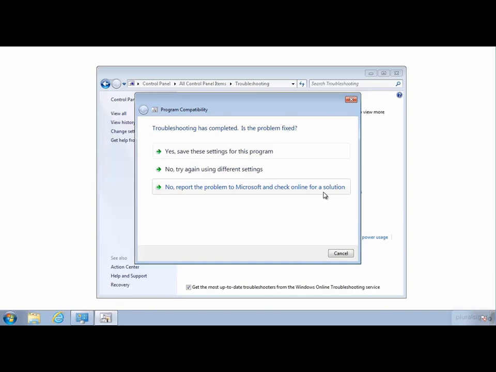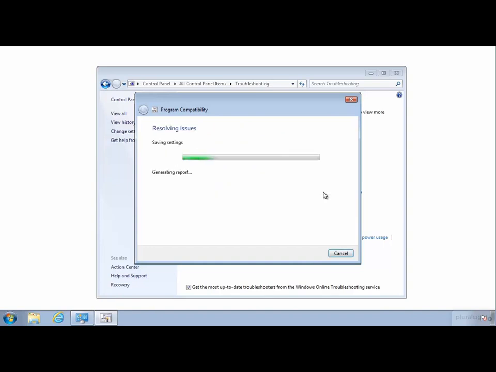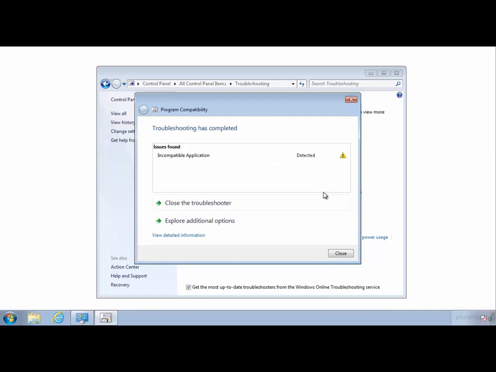So this is the one we're going to select in this case, and it will generate a compatibility report or an error report, and it will report it to Microsoft. So it says incompatible application is detected. So now what do we want to do? Do we want to close this troubleshooter? Do we want to explore additional options? Or there's a link here to view detailed information. Let's have a look at this one first.